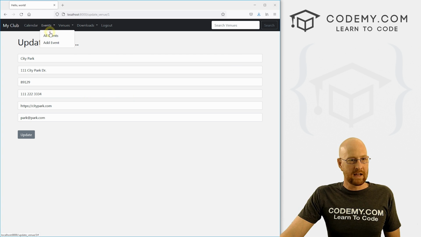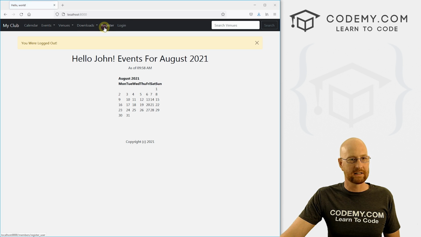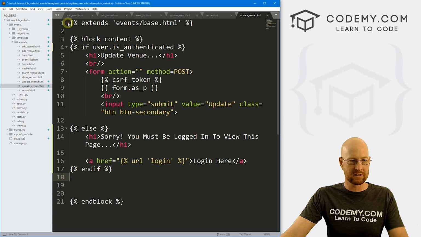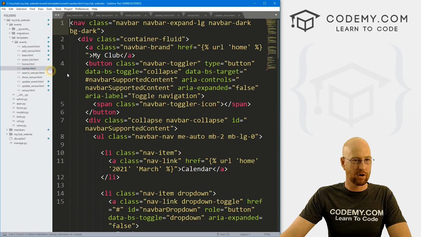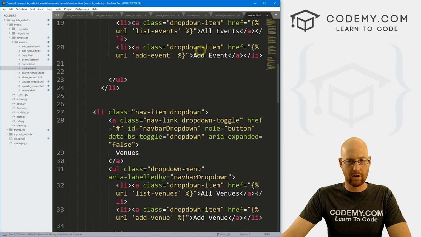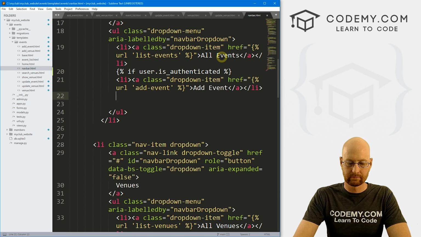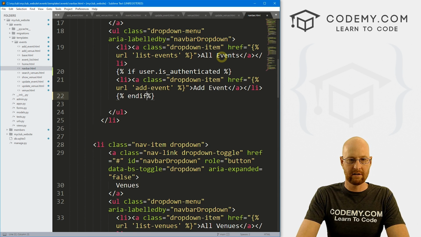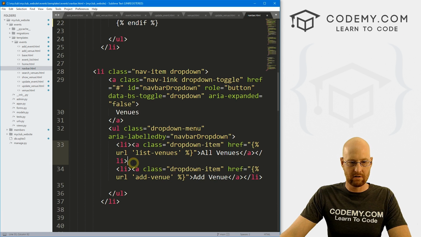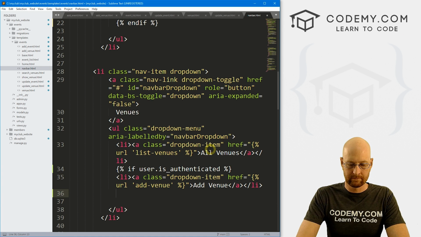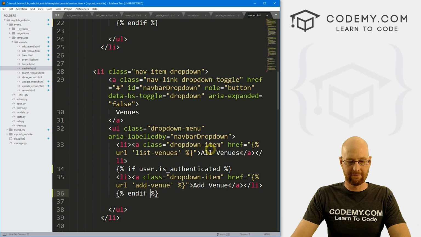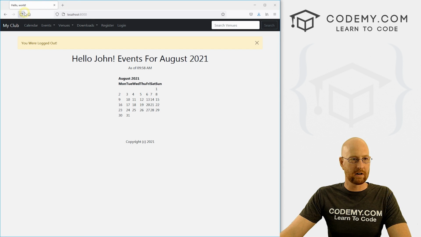So let's see, one last thing. We probably don't want to add event if you're not logged in. So here we logged out, go here, same thing here. So let's play around with our nav bar just a little bit. So I'm gonna grab this guy again. Head over to our nav bar and let's just look for add event. And let's just pop that in there. End if. And same thing for add venues. I'll just pop that in there. End if. All right, so head back over here, hit reload.